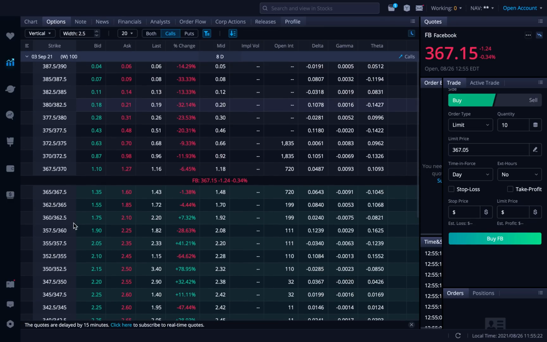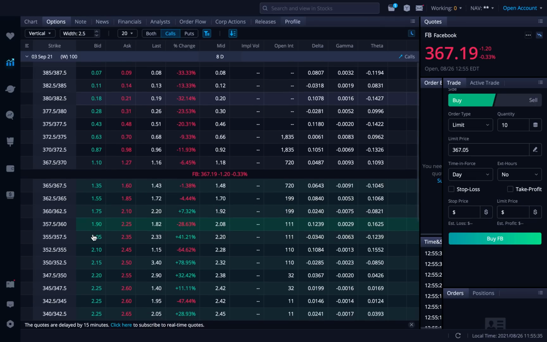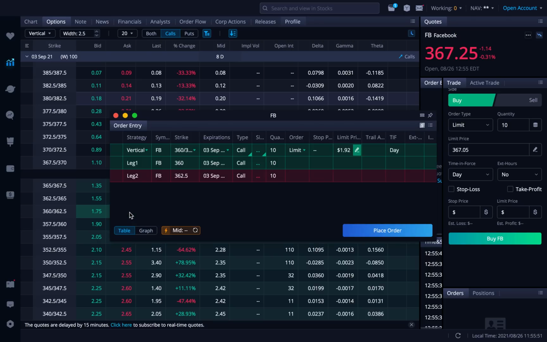So again, since on expiration we basically want the stock to be higher than the strike of the call that we're selling, I'm going to choose one down here where the stock price is already higher than the price of the call that we're selling. So I'm going to go ahead and click on, let's do this one right here. So this is the 360, 362.50, right? So we're buying the 360, we're selling the 362.50. So we'll click on this here.